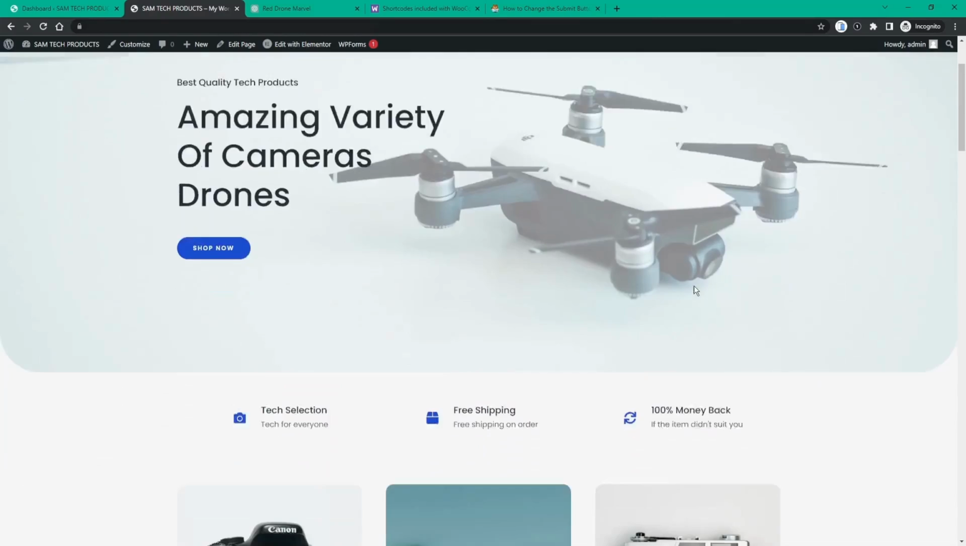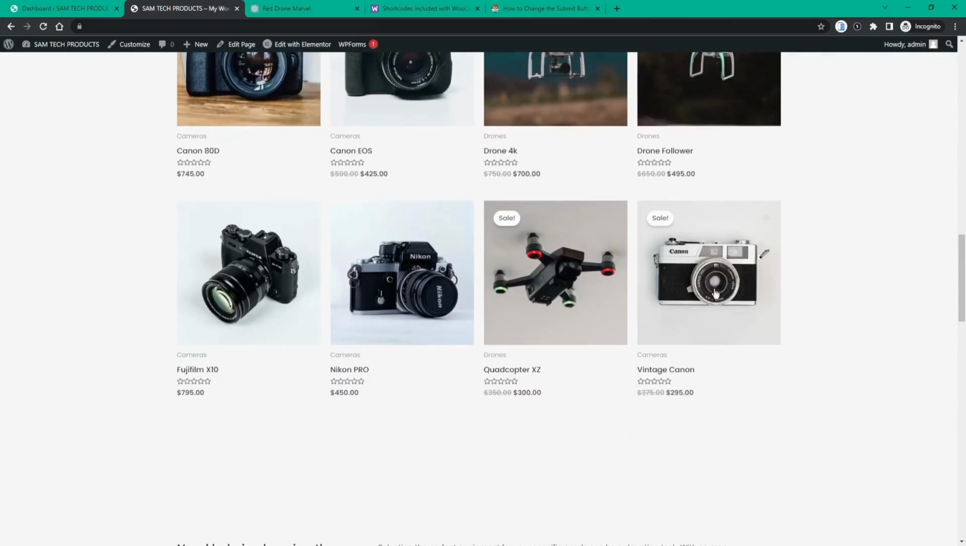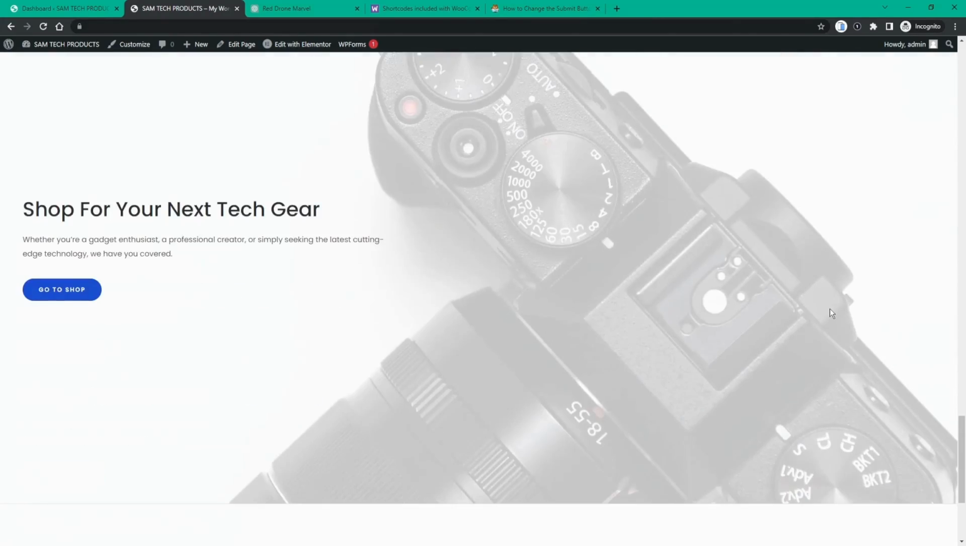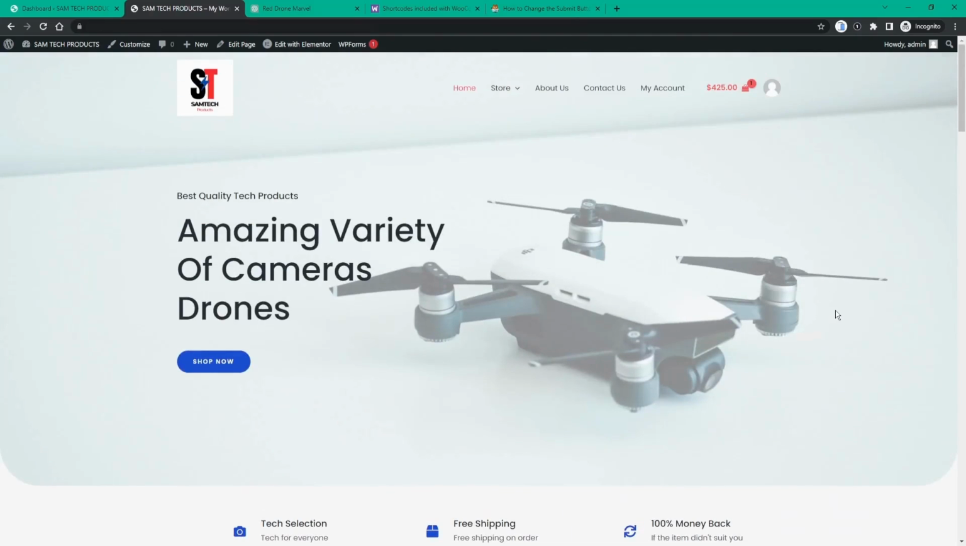So we have pretty much set up the whole website. All that's missing now is connecting your payment gateways and start selling your products.